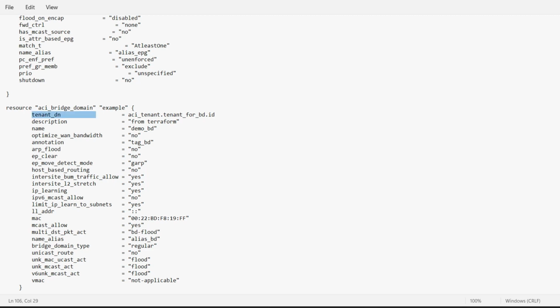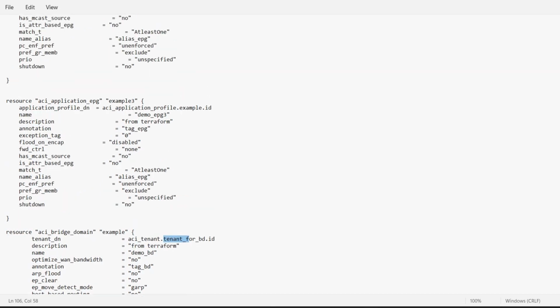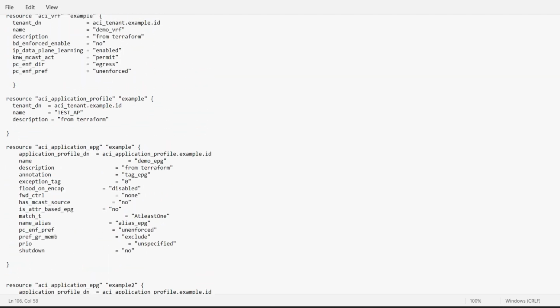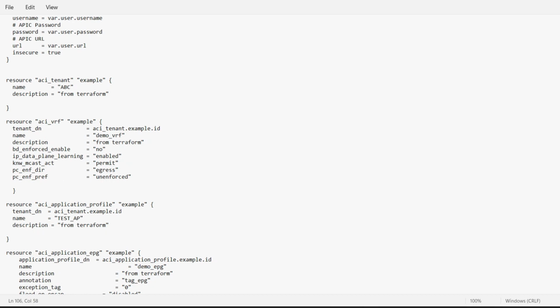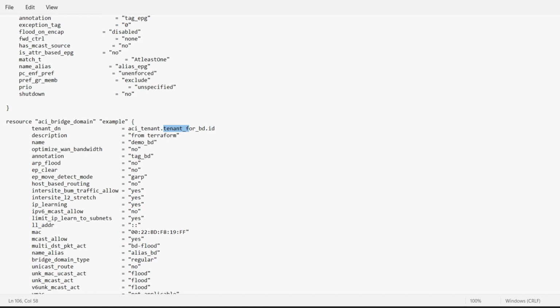Now the next thing is the tenant_dn. So we'll need to put the tenant name. This is the resource aci_tenant.tenant. I'll need to provide the name of the tenant. So this is our aci_tenant and the example is the name of this resource. So I'll use the same name to create the BD. So I'll remove this and will use example.id. So this BD will get created under this tenant.